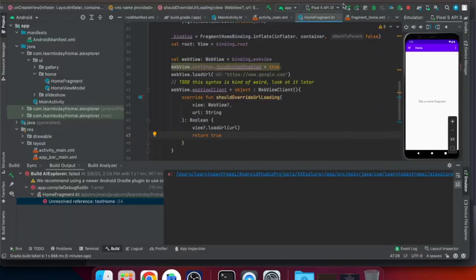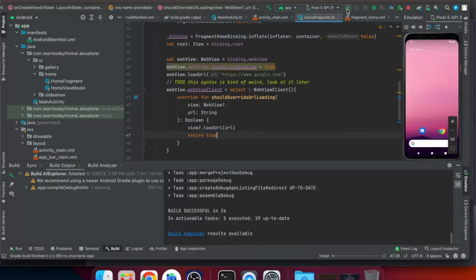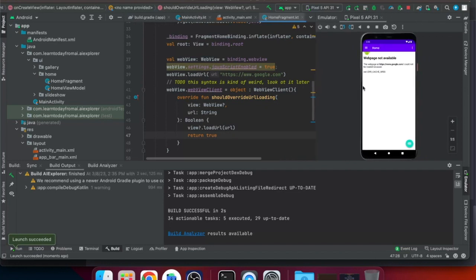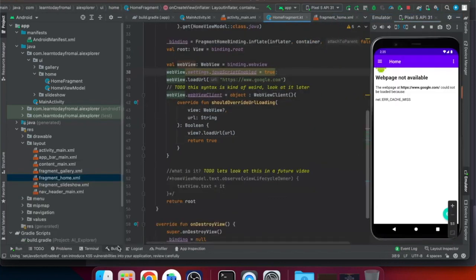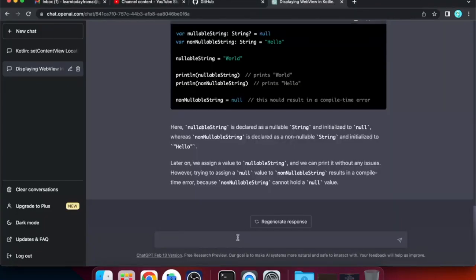Anyways, let's go back. I think we're ready now. Let's run it and see what happens. In theory, we should see Google, but no, what do we get? We got an error. Oh no. This is great though. This is exactly what I wanted to try next, which is debugging with ChatGPT. There wasn't any logcat errors. The error is simply in the web view, and it says error cache miss. What does that mean? Let's ask ChatGPT.